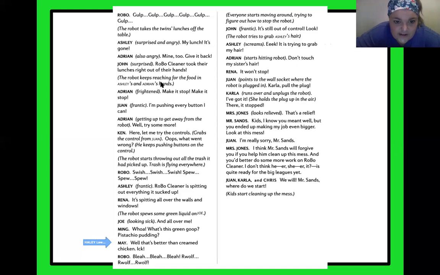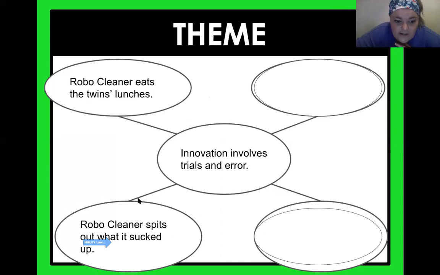He took their lunches right out of their hands. Make it stop. Make it stop. We'll try some more. Here, let me try the controls. Oops. What went wrong? He keeps pushing buttons. The robot starts throwing out all the trash it had picked up. Trash is flying everywhere.